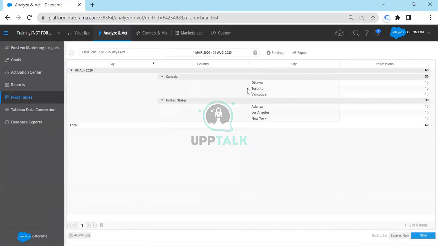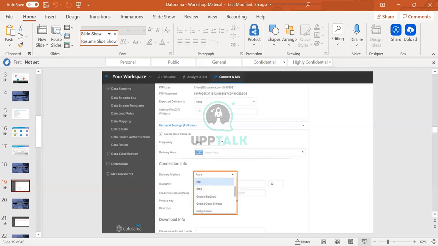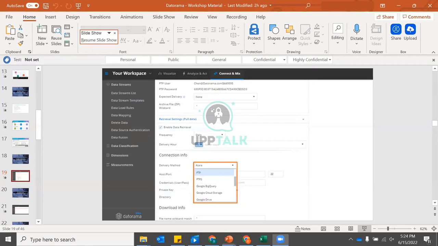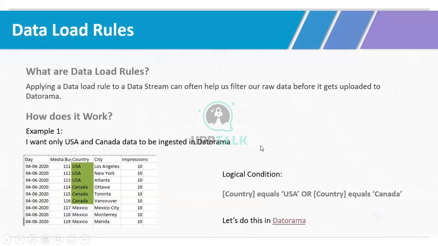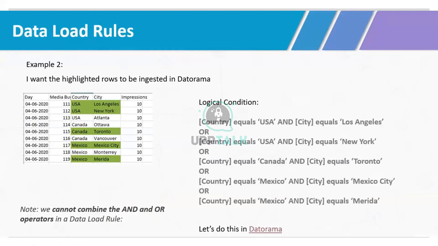We have data for only 6 places. Now comes a condition whereby there can be a scenario where we have country and city both.